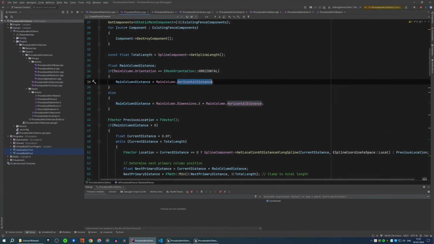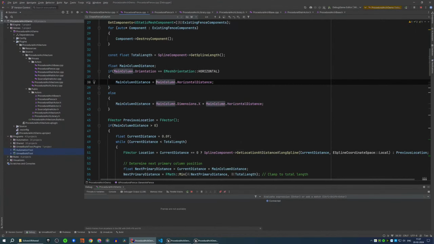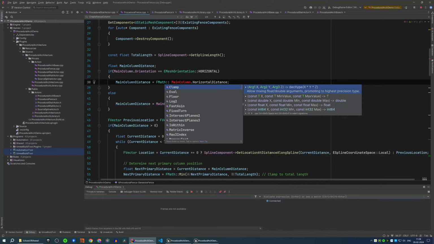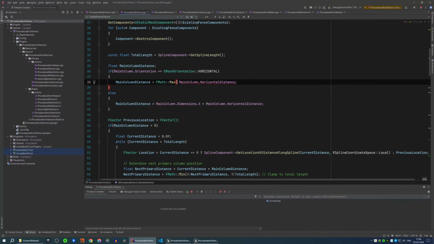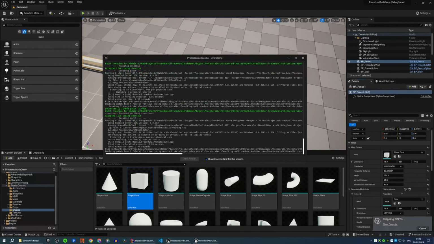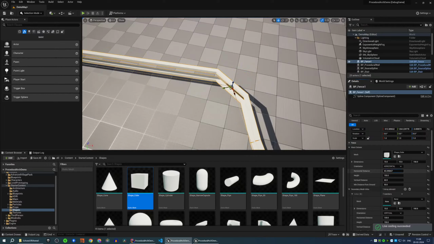Now we have to check if the horizontal distance is less than the dimensions. In mathematics, it should be the maximum of the two, whichever is maximum. Right? Now, yes, now these are connected, and even if I reduce this, it doesn't matter because it's always getting the maximum of the two values. So if I increase this, now you can see the distance is increased.